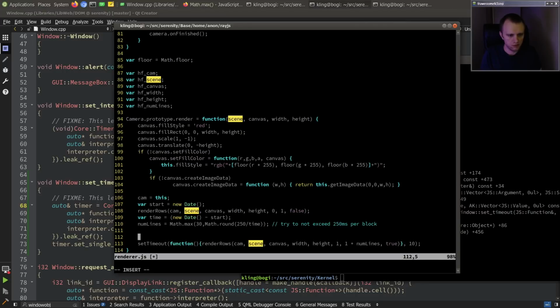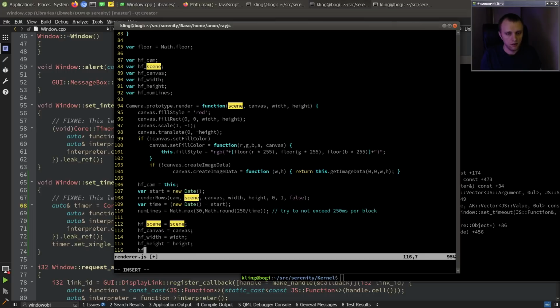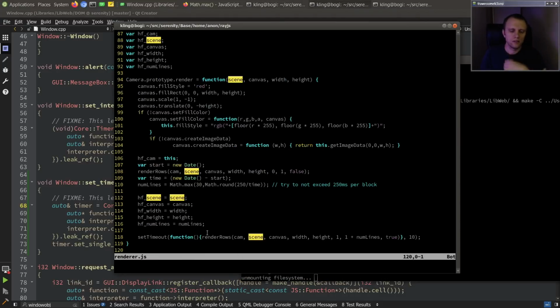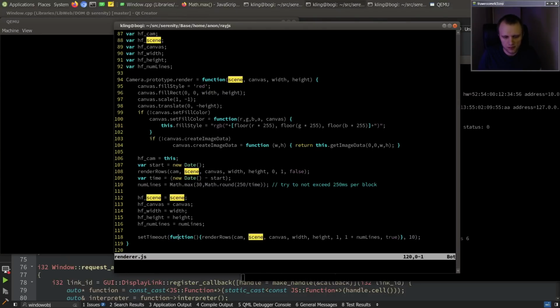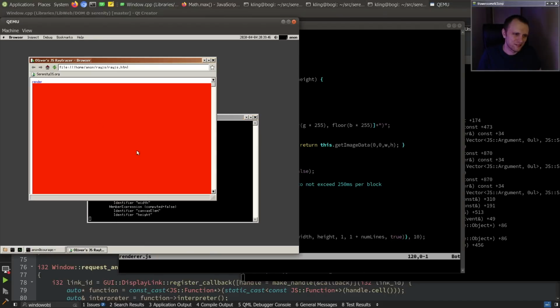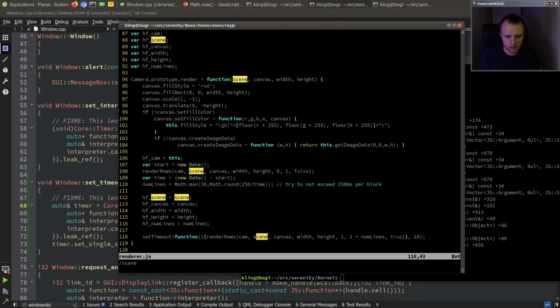Okay, so total hack starting now. Canvas, width is width, height is height, and new lines is new lines. Because I don't have the energy to start working on capturing these things. Okay, so what are we failing at now? Cam not known. Oh, wait. I forgot to actually change what it says.